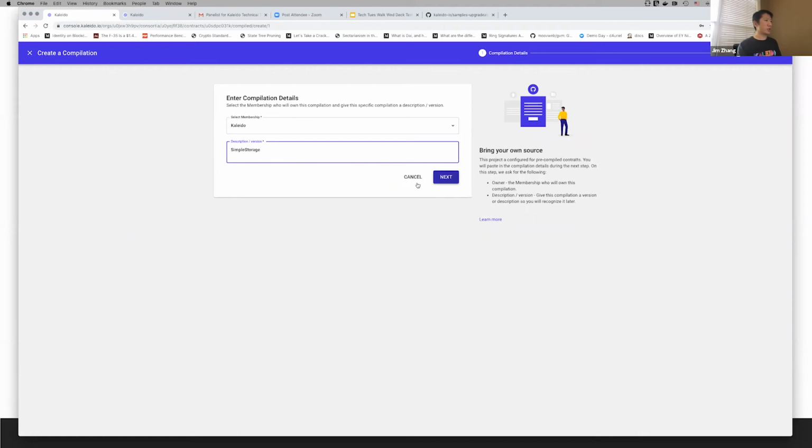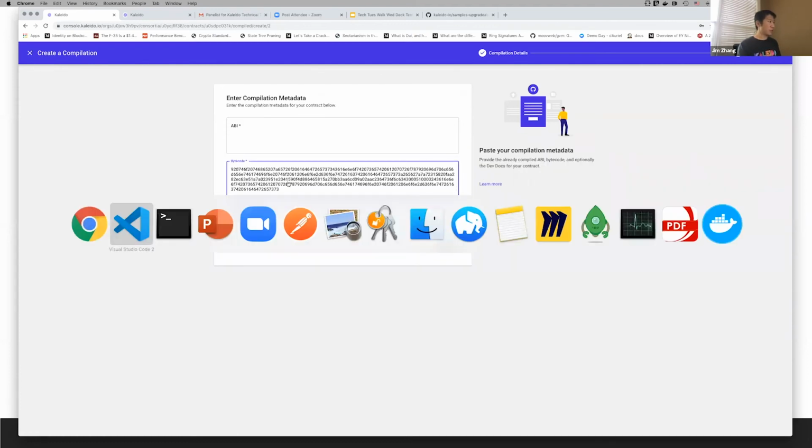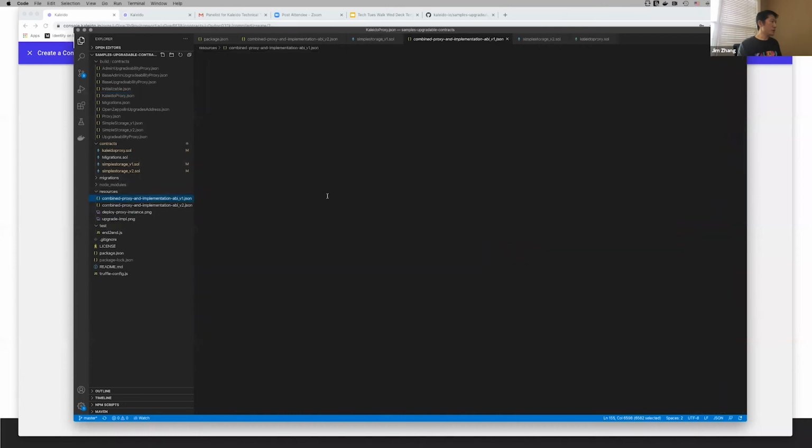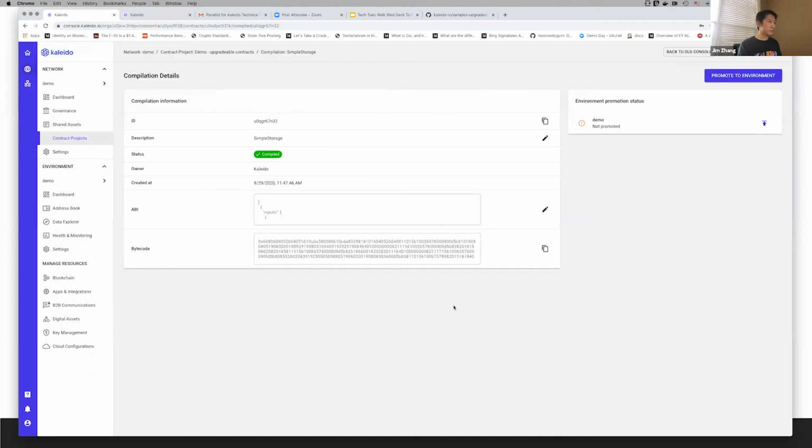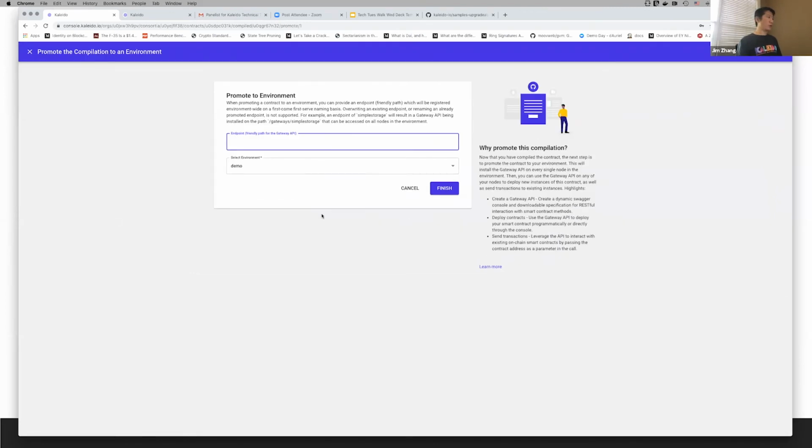Simple storage, bytecode, API. All right, cool. So we've got our proxy contract uploaded to Kaleido, ready to be managed. As before, we're going to promote it to our targeting environment. And because this is the actual contract we want the client to interact with, we want to give it a friendly path for the gateway API. So we're going to just call it simple storage.